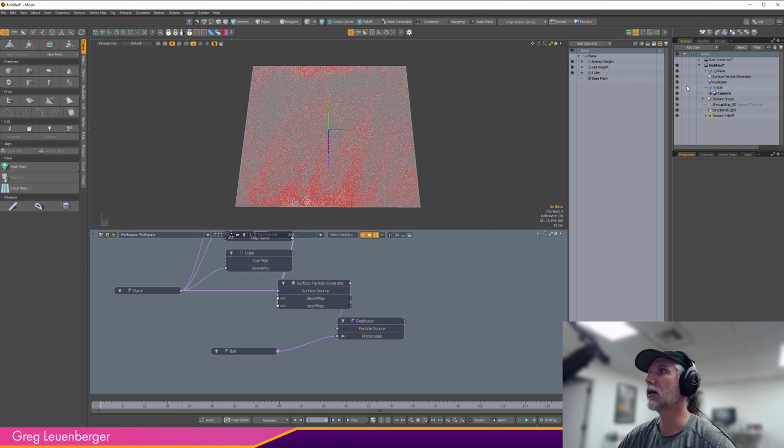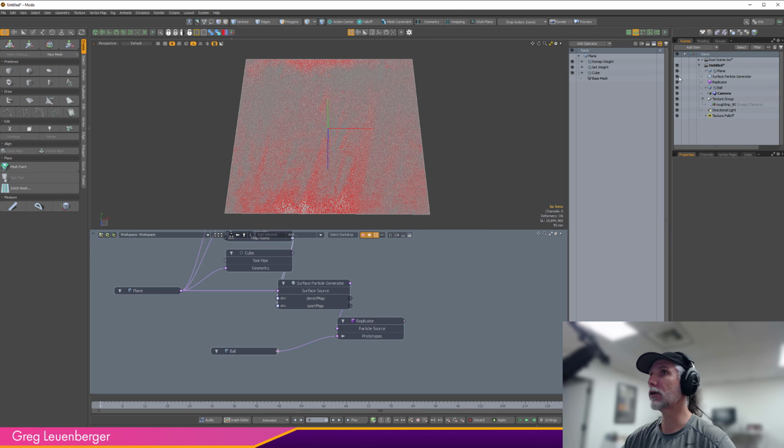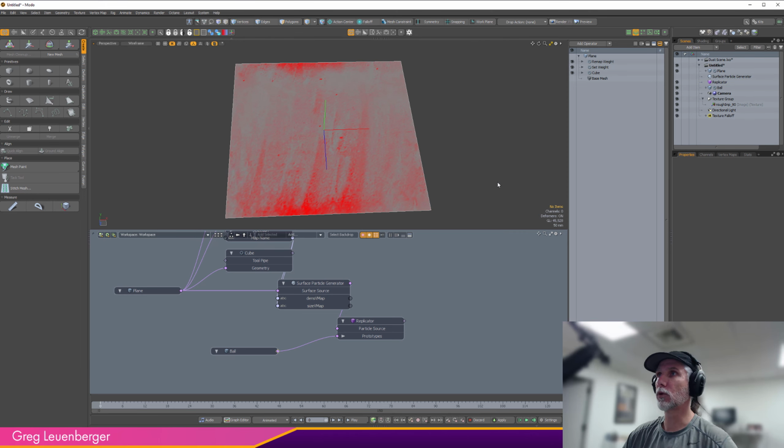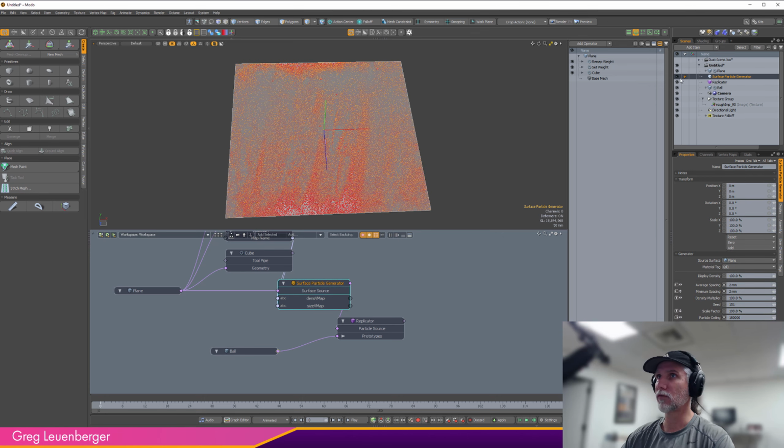If I hide my plane, well, okay, actually, let me show you this. So again, have I mentioned surface particle generator needs to be rewritten? If I hide the surface particle generator, then it just stops working. They're using the eyeball as a means to activate and deactivate it, and it really shouldn't be doing that. It should just be controlling the visibility in the scene. So you need to fix that.